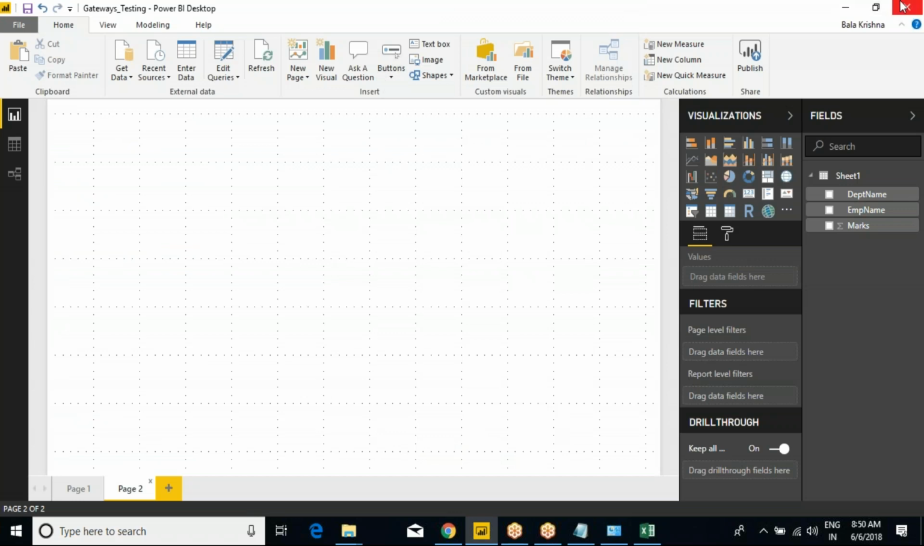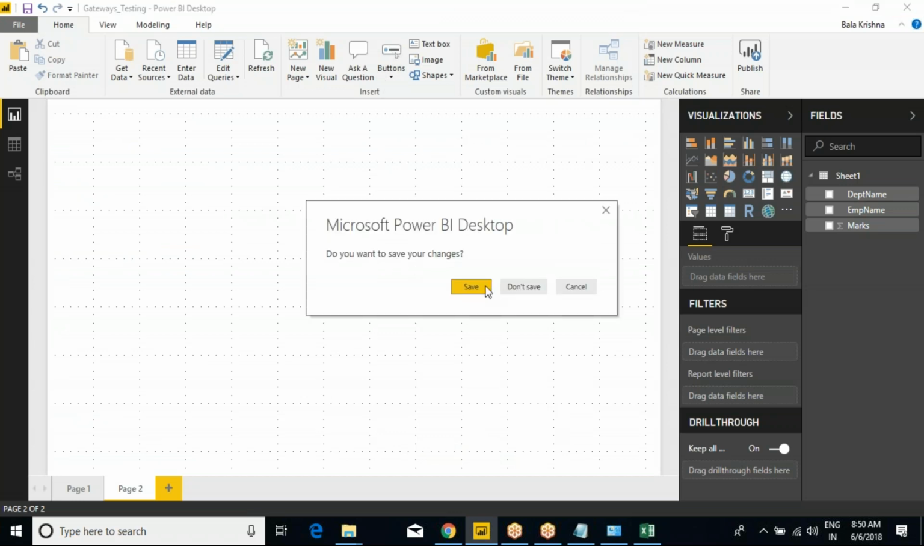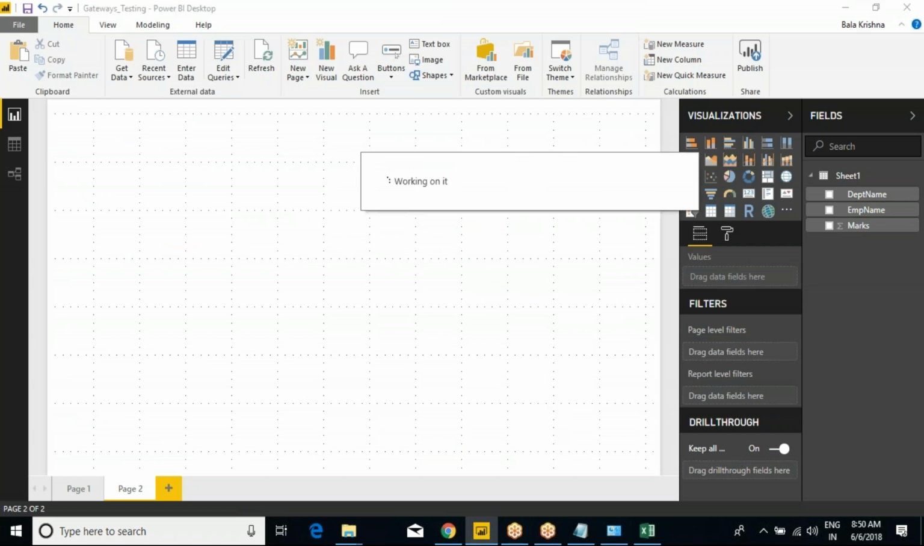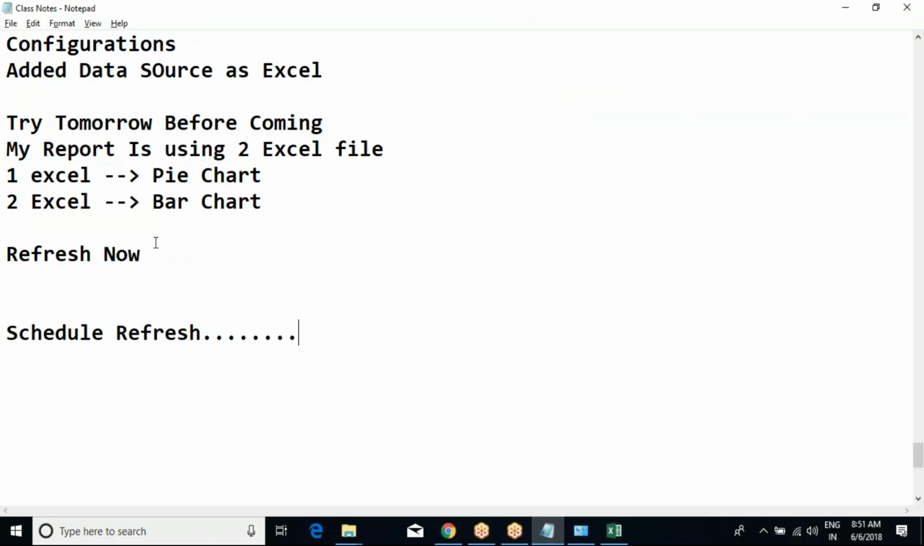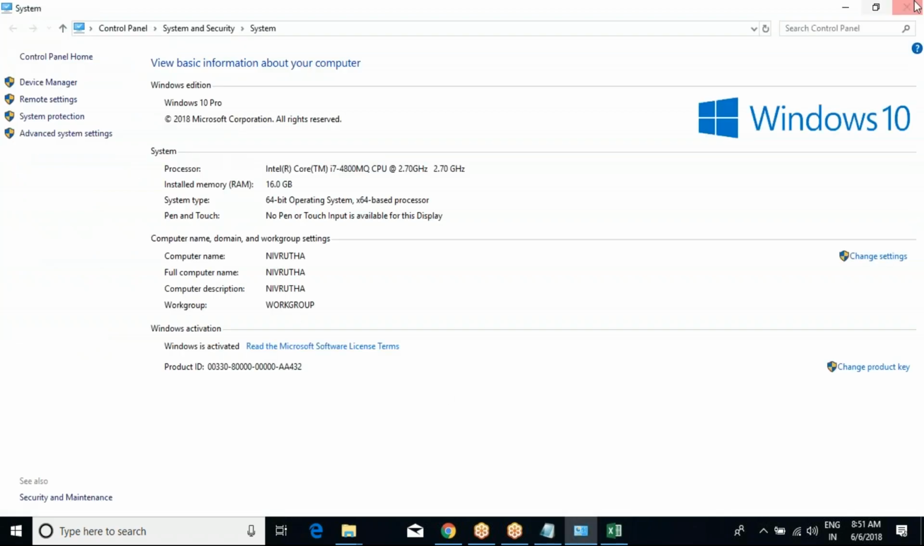I will close unwanted apps here. It's cheating my, what is this report? Yeah, it's okay. Notepad is nothing.